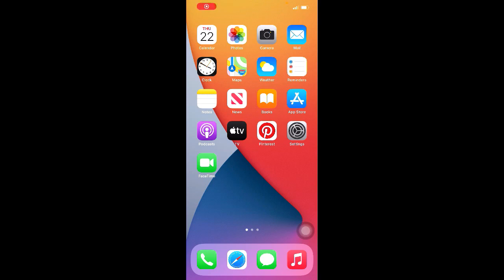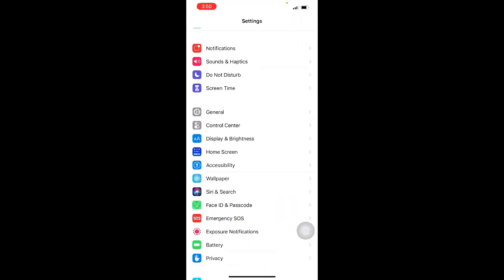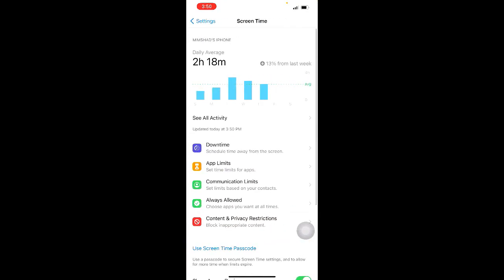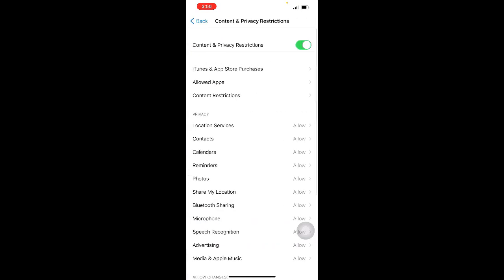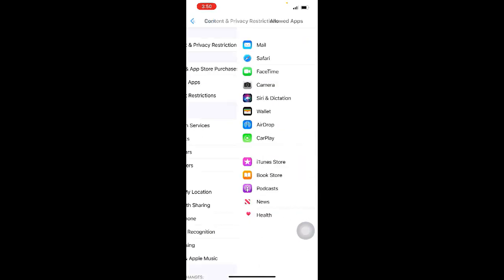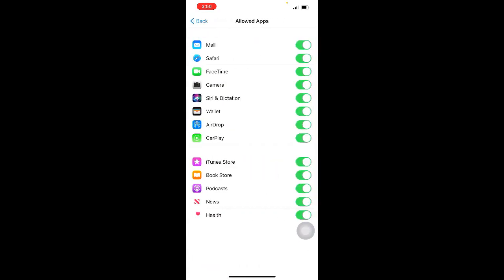Method 1. Go to Settings. Then from here you click on Screen Time. Then here you click on Content and Privacy Restrictions. Here you click on Allowed Apps. Now from here you make sure that FaceTime and Camera, these two options are on.